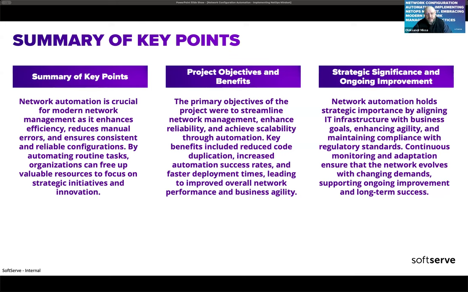Project objectives and benefits, as we have already covered: the primary objectives were to streamline network management, enhance reliability, and achieve scalability through automation. Key benefits included reduced code duplication, increased automation success rates, and faster deployment times, leading to improved overall network performance and business agility. And strategic significance and ongoing improvements. Network automation holds strategic importance by aligning IT infrastructure with business goals, enhancing agility, and maintaining compliance with regulatory standards. Also, continuous monitoring and adaptation ensure that the network evolves with changing demands, supporting ongoing improvement and long-term success.